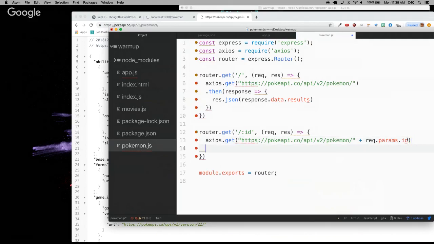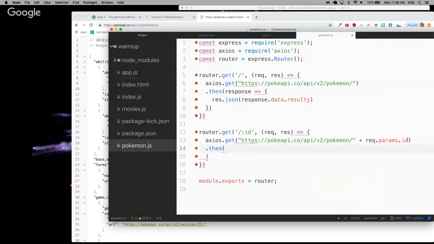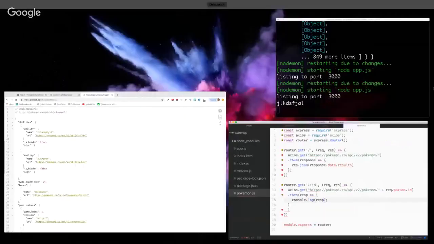And we say .then. Response. Let's call it resp. And let's log resp. See what happens. Clear our terminal.